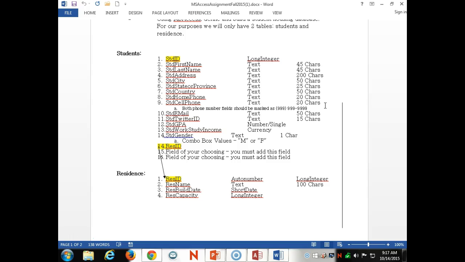Twitter ID, GPA is a number, work study income is currency. Gender, I want to be a combo box with the option M or F. Okay, so that has to go down to the lookup tab. Resident ID here is going to be a foreign key that points to the primary key of resident ID here. So John Miko lives in Lewis, so this should be the resident ID for Lewis, right?